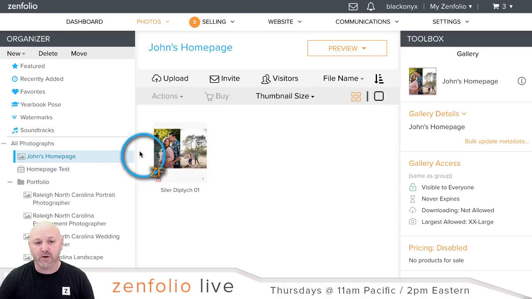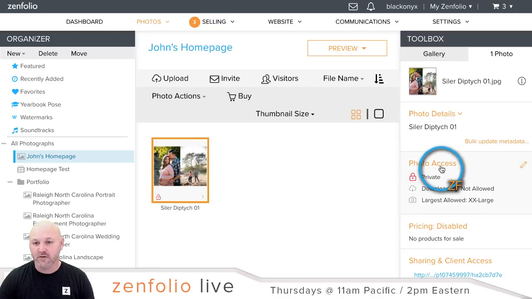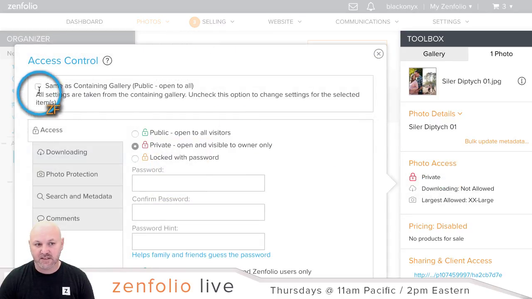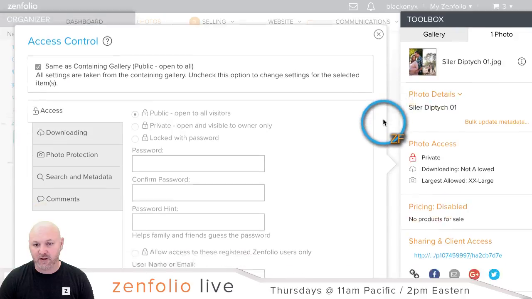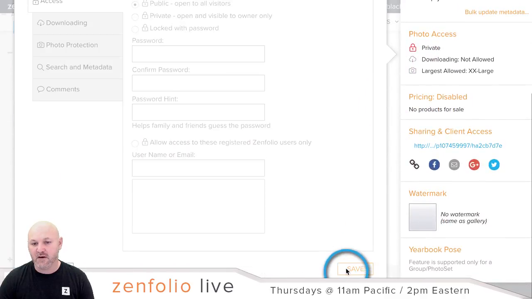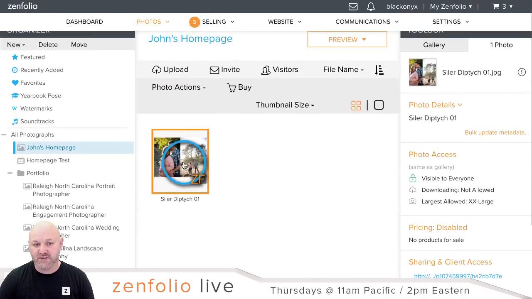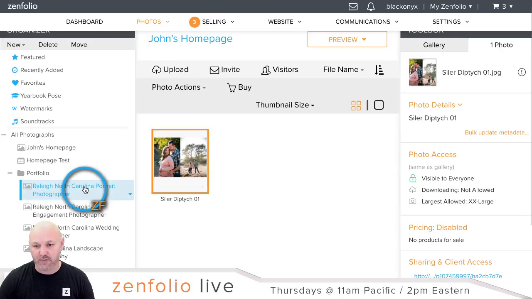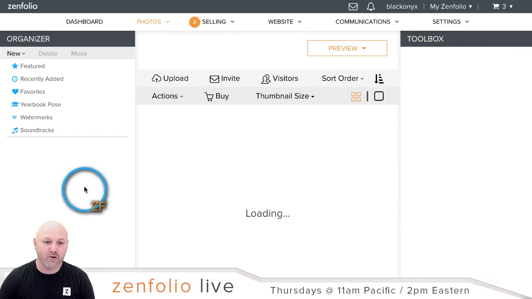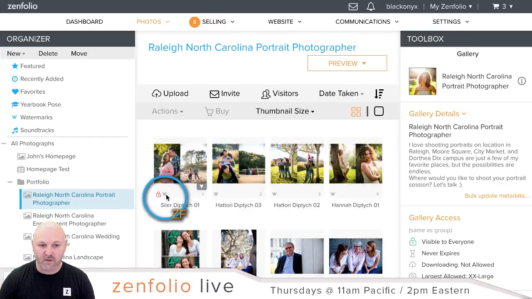But now that this photo is in another gallery, it's going to pull its settings from that gallery. So actually what we're going to do is make it pull its settings from that gallery. So I'm going to click on the photo, go to photo access, and say same as containing gallery and hit save. So now, while this photo is in this gallery, it's public. There's no watermark. As you can see, there's no W. But if I click back on this gallery here, then that photo is going to be private and watermarked.